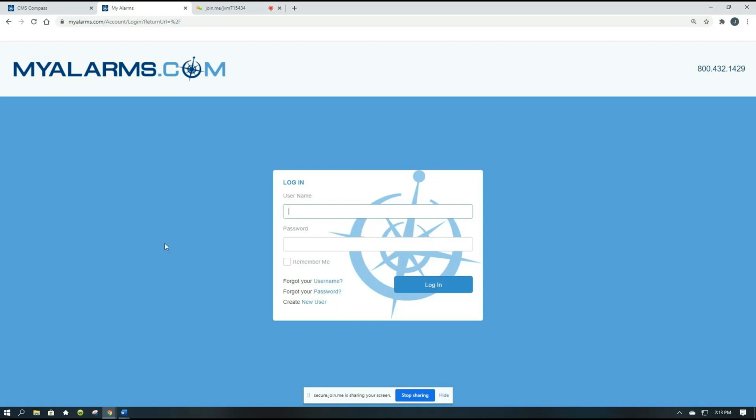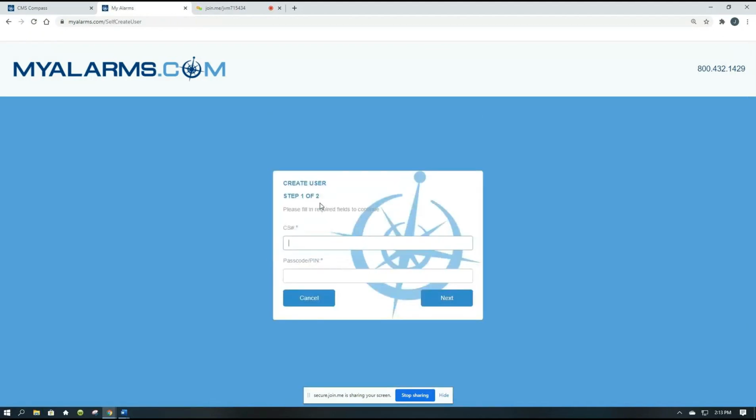Okay, so from the My Alarms login, a little bit of legwork you'll have to do with your customers in the sense that they'll have to know what the web address is, obviously, myalarms.com. No one's going to find that on accident. So you'll have to give them that. And once they get there, they're going to need two more pieces of information. One, hopefully they already know. Two, you might have to give them. So what they're going to see from the My Alarms page, forgot your username, forgot your password, right below there is create new user. So all they have to do is click that link to create a new user, and that's going to pull up step 1 of 2.